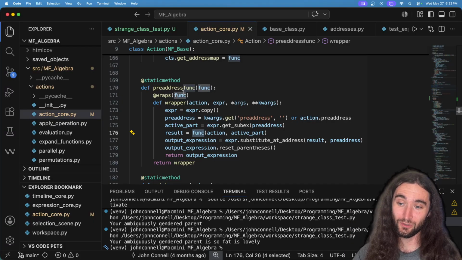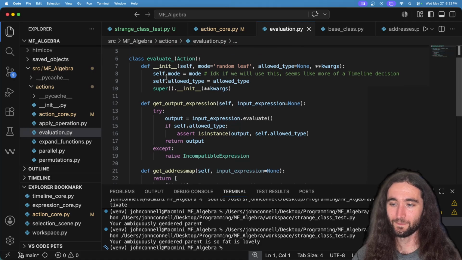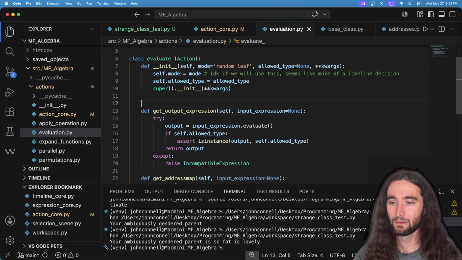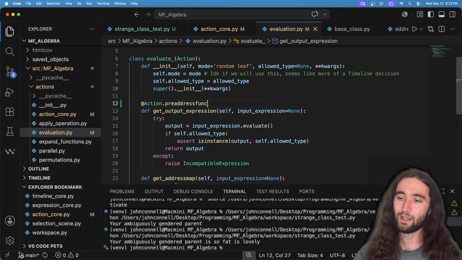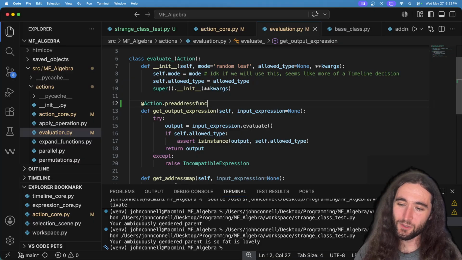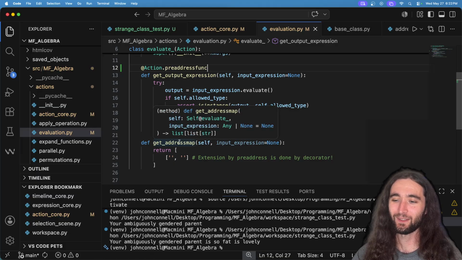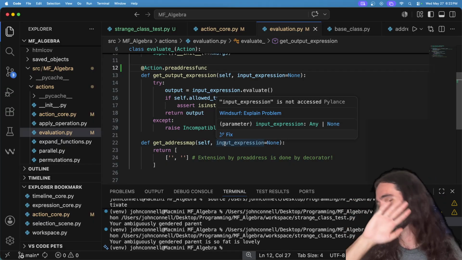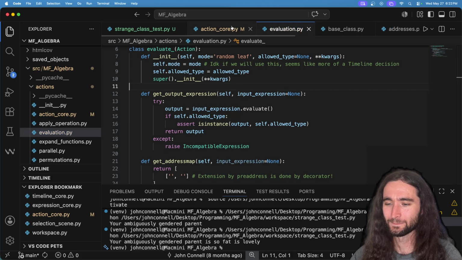So I used to do, let me get to a specific example. Here's the evaluate action. It used to be that for any get output expression, I used to have to do this. I used to have to put that on everything. But then I switched to doing it a different way, because I have just one for that one, but this one has like 3 or 4 different wrappers that it needed, and there's a lot of different subclasses of actions, so it was just getting ridiculous. So instead, I switched to doing it a different way.